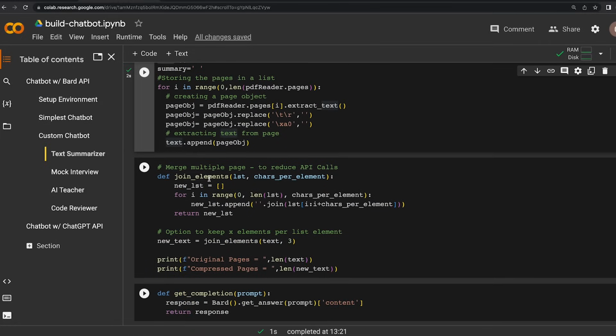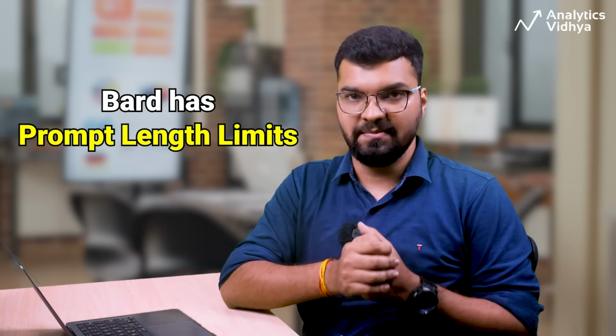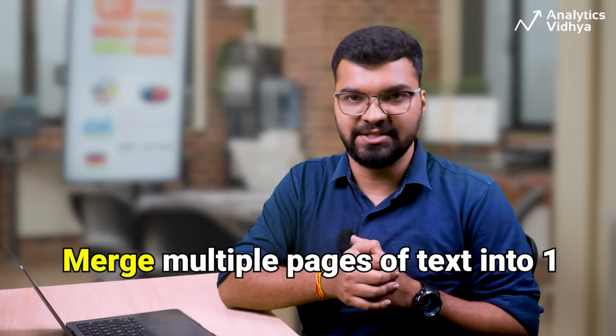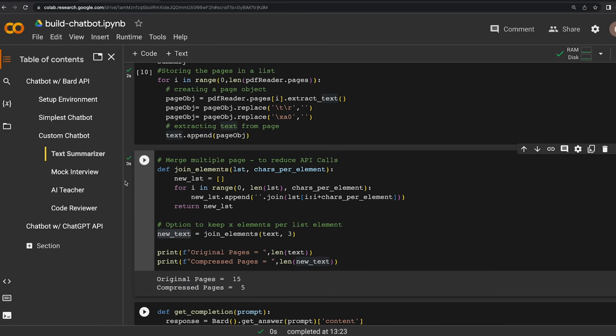This next step is sort of optional for you. Here we have this function called join elements that merges text from multiple pages stored in our list as a single element. See, the idea here is this. Bard has prompt length limits, but it's still a sizable 4,000 characters at this point. So again, for the sake of reducing the number of API calls, what we can do is merge multiple pages of text into one. And over here in this code, I'm merging three pages of text into one and storing it in this new list, which I'm calling new text. And guys, if you have tried an alternate strategy for handling the text, do share it in the comment section. It would be great hearing from you.